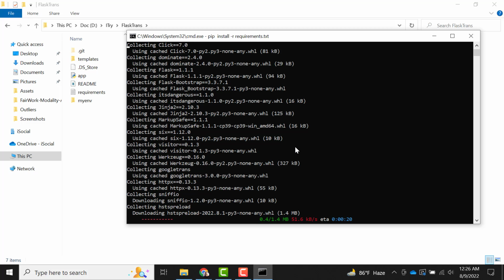So it has just started. It says it is collecting all the modules and their versions which are already written in the requirements file. It takes some time, but you have already activated it.